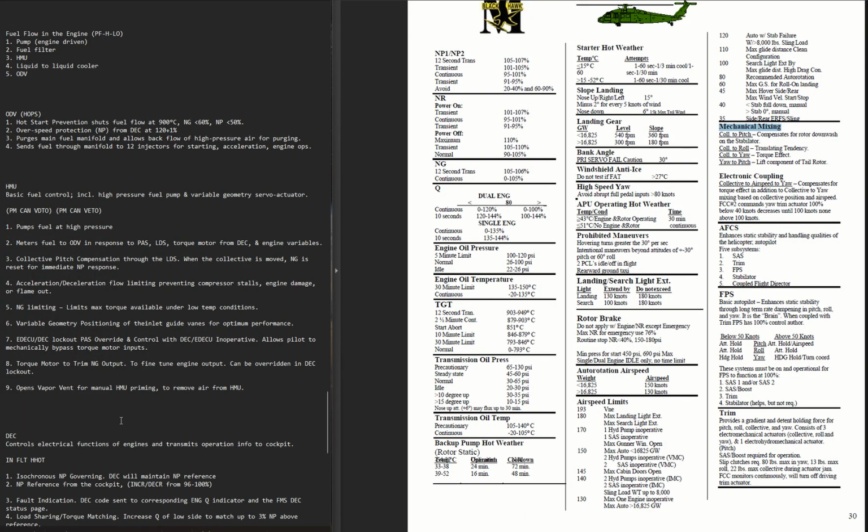EDECU or DEC lockout, power available spindle override and control with the DEC or EDECU inoperative. It allows the pilot to mechanically bypass the torque motor inputs. So I think we're all familiar with lockout. Torque motor to trim NG output, to fine tune engine output, it can be overridden into DEC lockout. And then opens the vapor vent for manual HMU priming and to remove air from the HMU.